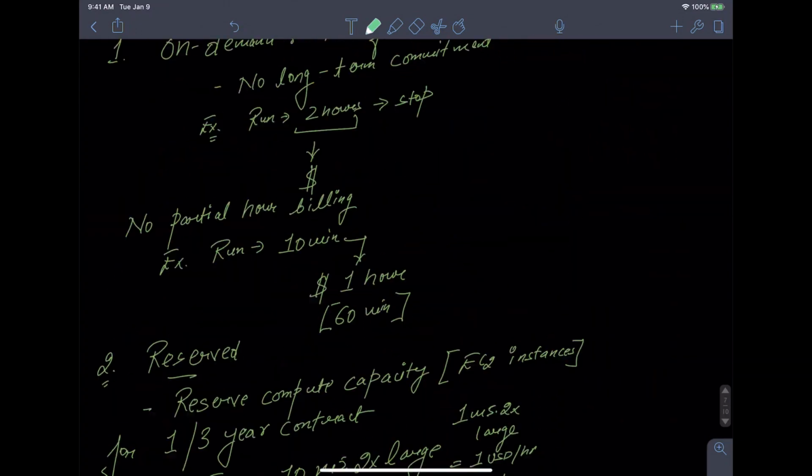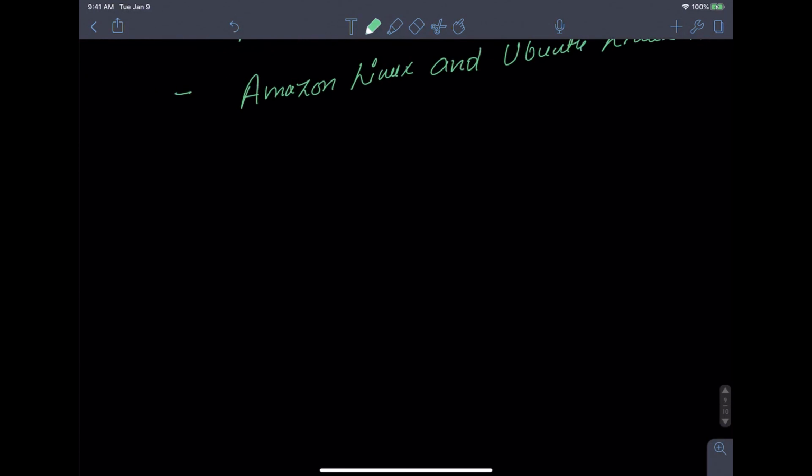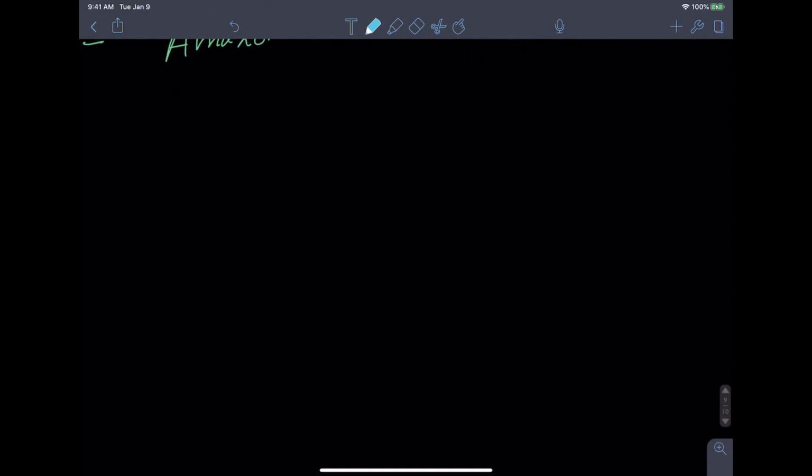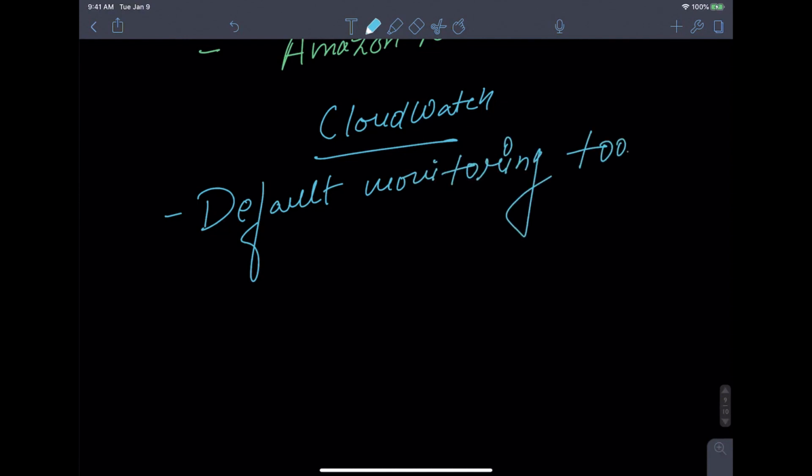So the next concept I'll discuss with you is called CloudWatch. There's a separate topic on that, but because it's a part of the instance configuration, I have to discuss it with you. What is CloudWatch? CloudWatch is nothing but a default monitoring tool.